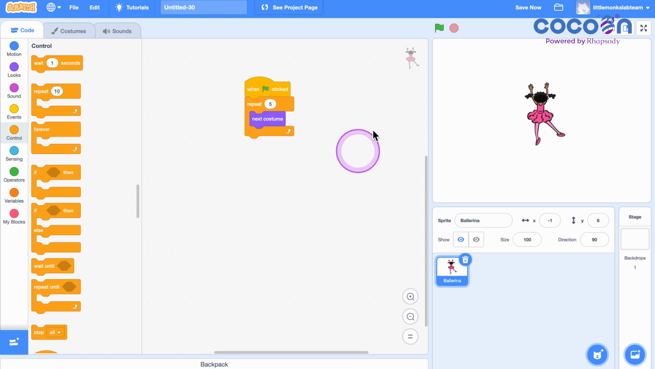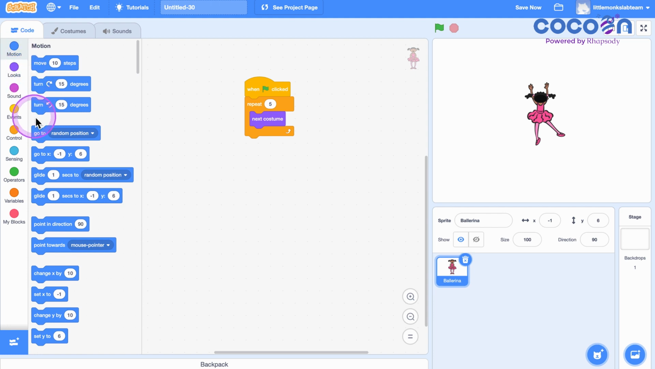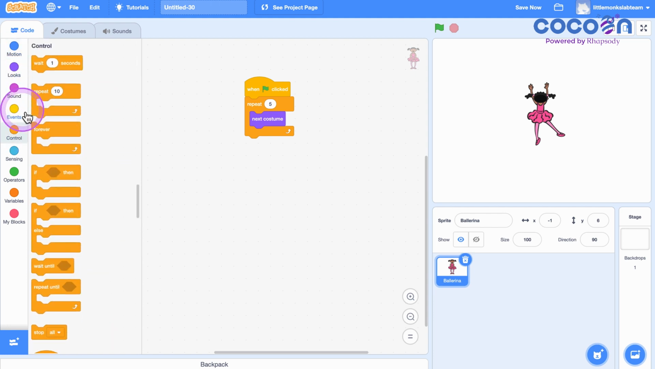Shall we test this out? Ow, that was too quick, don't you think? Let us make her wait for some time. After changing her costume, go to Control, select the wait instruction, wait for a fraction of a second, 0.25.